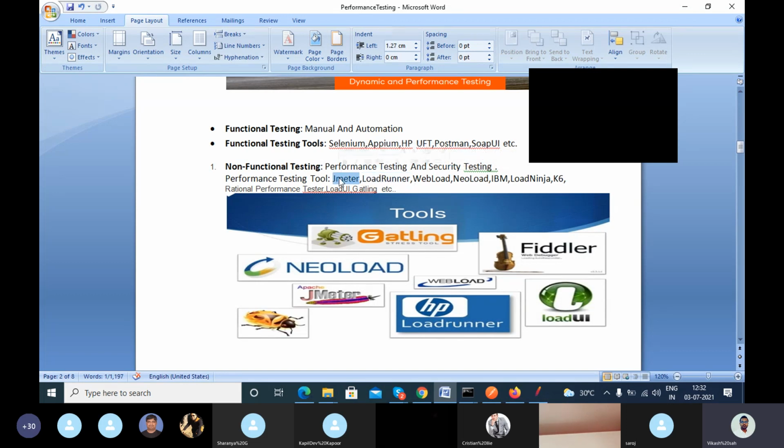JMeter has all the features which LoadRunner can do. Then why should I not go for JMeter? If we have the same facility, then why should I not select the open source tool? Why should I pay the money, right? So that's why the JMeter market is huge. And the LoadRunner market is actually going down compared to JMeter. Yes, I will not disagree that companies are still using LoadRunner, but the number of companies is less.